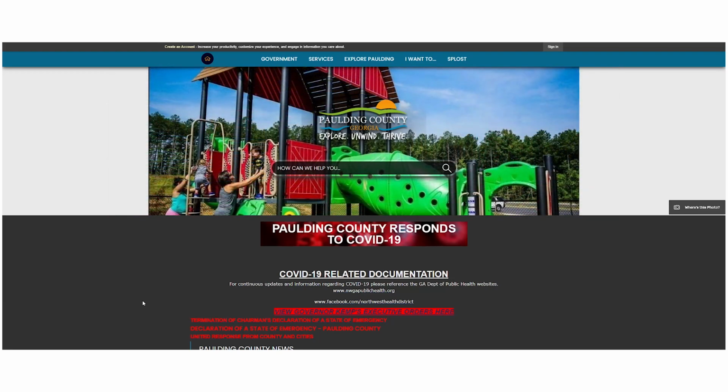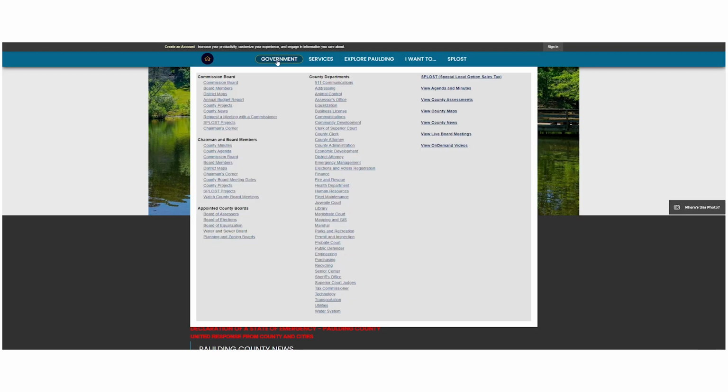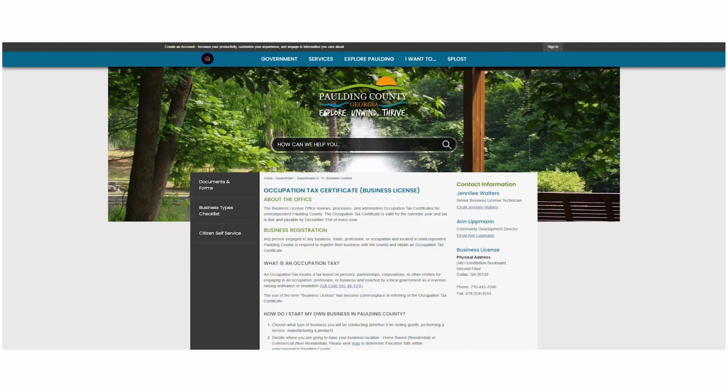So the easiest way to find the portal itself is to go to our county website at www.paulding.gov. You would look under Government, or you can hover over it. You can click on Business License. That's going to take you to the home page of the business license on our county website. On the left-hand side, you'll see a couple of different choices to click on. You'll click on Citizen Self-Service, and it'll take you to the welcome page for the Paulding County Self-Service portal.